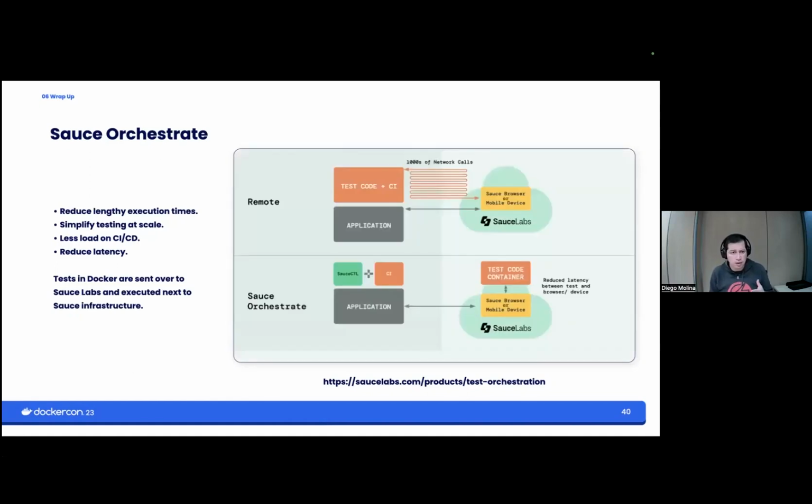So the way it works is that you can either have it remote, talking to Sauce every time a command happens, or you can put everything in a Docker container, send the Docker image to Sauce, and then everything gets executed there.